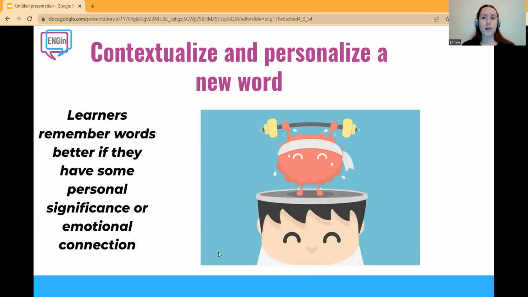Contextualize and personalize a new word. Require your students to use a given word in a sentence. First, of course, they need to understand the meaning of a word. Then they may apply this knowledge in real-life situations. Learners remember the words better if they have some personal significance or emotional connection. When presenting vocabulary, try to link them to students' own lives, interests, feelings, experiences.